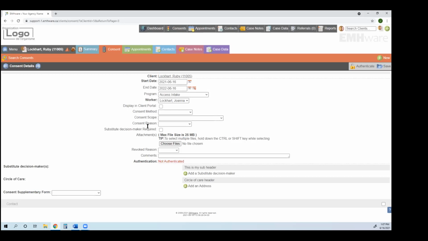Then there's these three drop downs here for method, scope, and reason. As you'll see in a second when I show you the consent administration, these drop downs are completely customizable by the agency themselves. So you can pick or put what you want in these drop downs that would display. I can go ahead and put in whatever I want for these ones. I can check off if a substitute decision maker is required. I can still upload attachments.